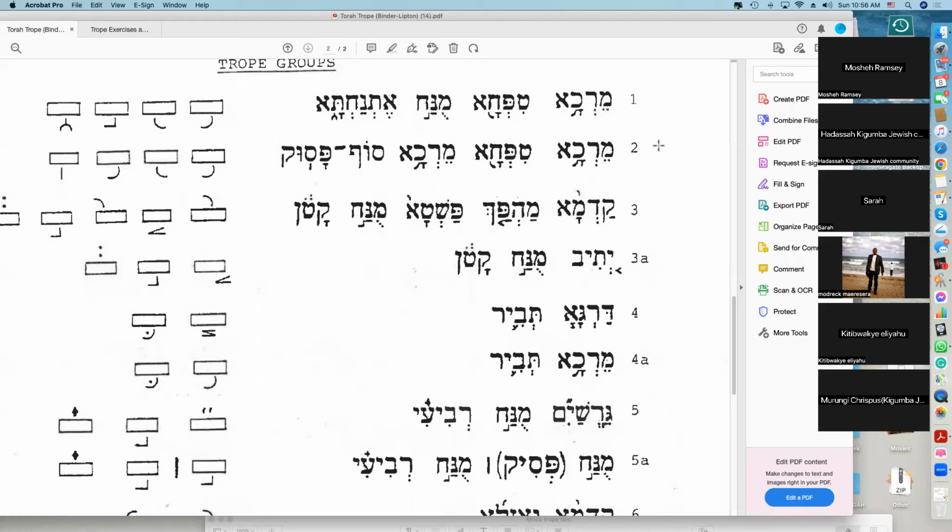So kadma, very interesting. Kedem is before, it leads forward, it means to move forward. Kadma in Hebrew in the Torah means to the east. But kadma means to move forward. So the day moves forward. Kadma means to move forward.